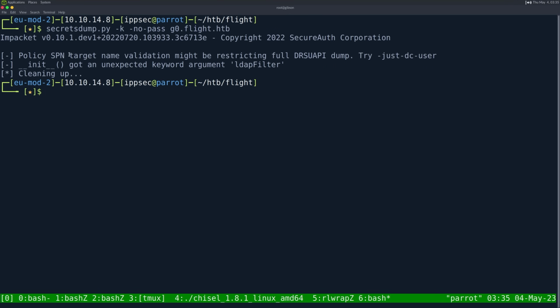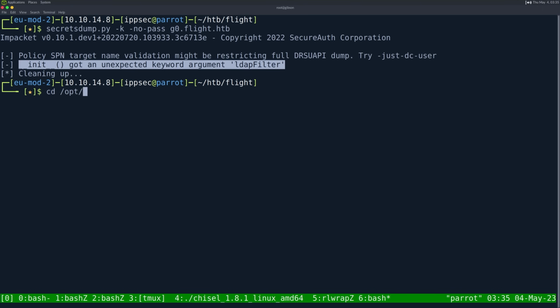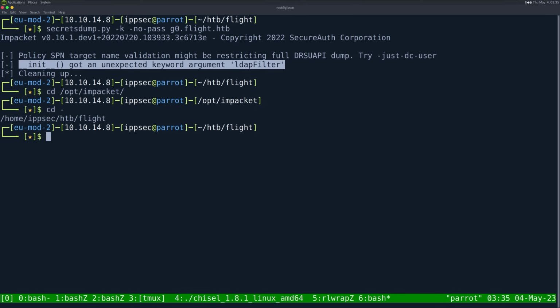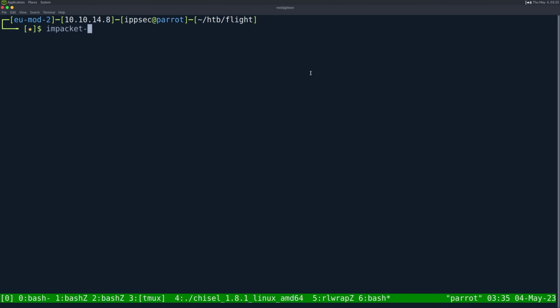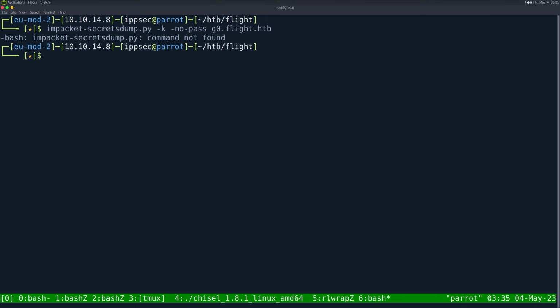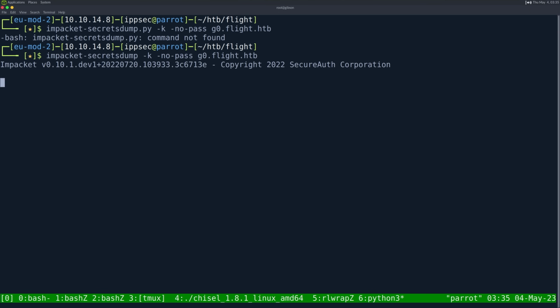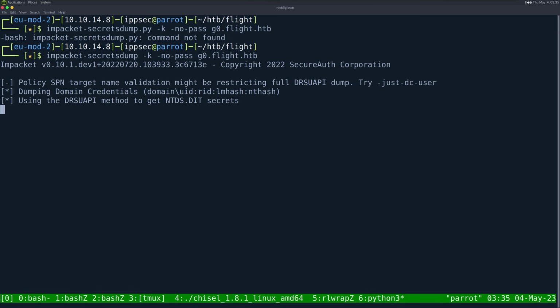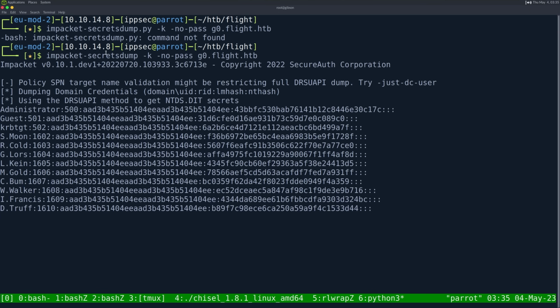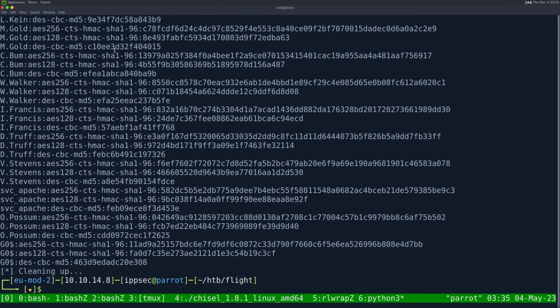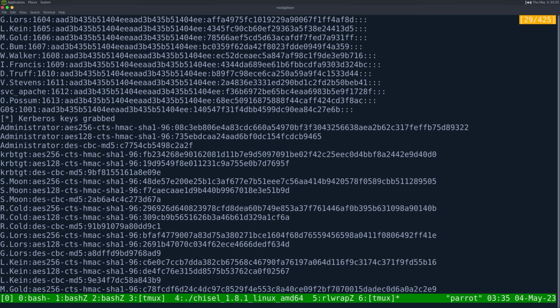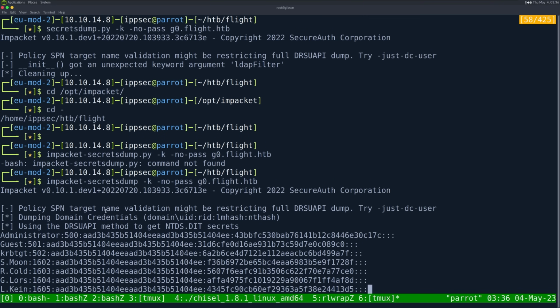I'm going to guess this is my error, the LDAP filter thing, and my Impacket is probably screwed up. I do have an impacket-secretsdump. We can try that one. impacket-secretsdump, I don't think we do .py with that. Does this still say the same thing? This is better. So my local version of Impacket is screwed up, but it worked with the one installed by, I'm guessing that's apt, right? And we have the administrator user here and a hash.